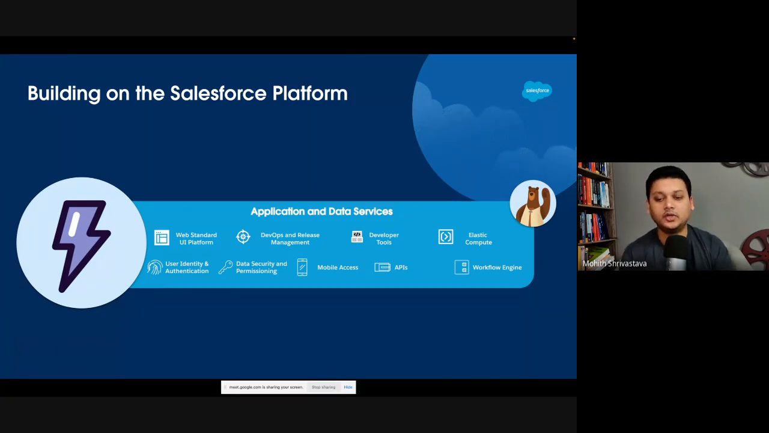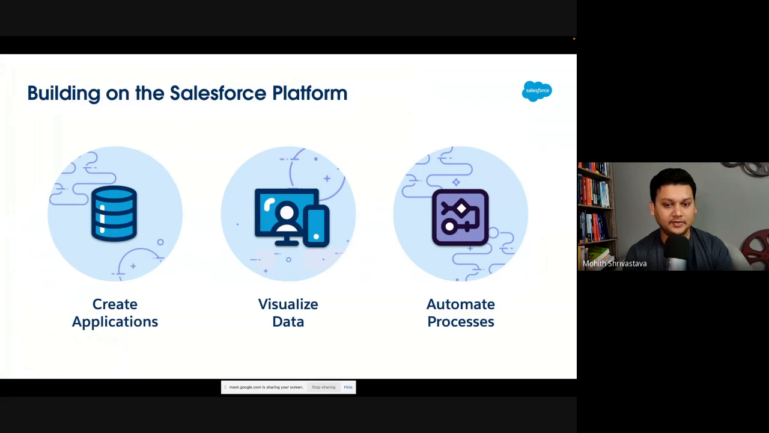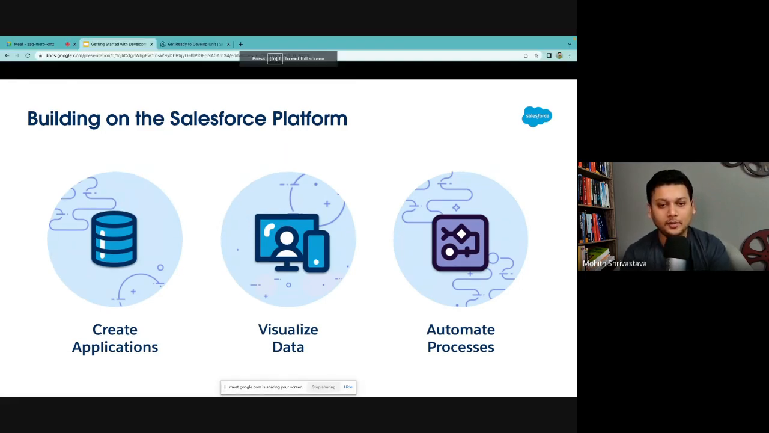Okay, so now with an understanding of this, let's actually look at how to build a Salesforce app. So remember, to build a Salesforce app, it is a three-step process. You'll create your application, then you'll visualize your data, and then you'll automate the processes. And we'll take a look at that in the workshop right now. So let me switch to the workshop.